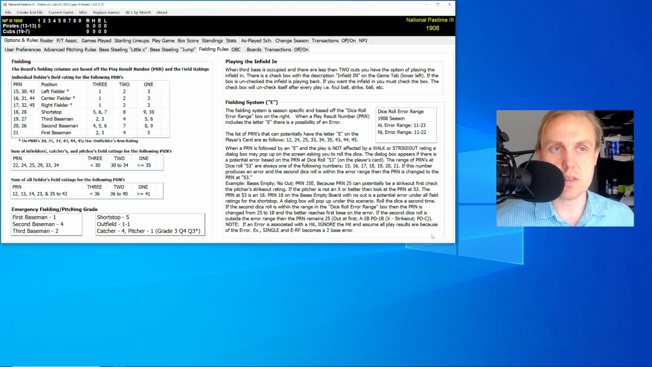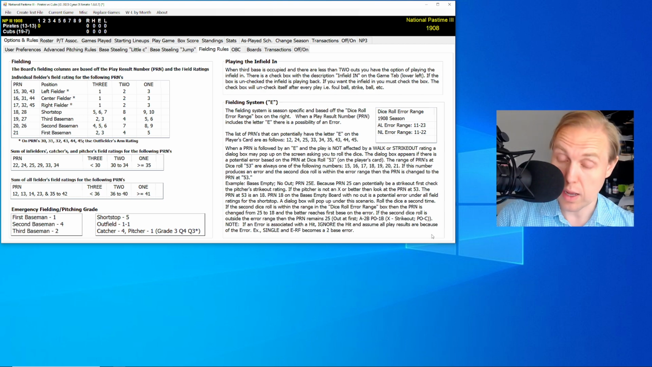The Little E system is a system that allows the creator of this game to have some control over how many errors are showing up in each game, and it works really, really well. So the way that this works is that for every single season in baseball history, there is a different dice roll range in which certain rolls will be in error if you do a re-roll for the Little E check. Basically, what happens is the same numbers will have little e's on the player cards: 12, 24, 25, 33, 34, 35, 43, 44, 45, right?